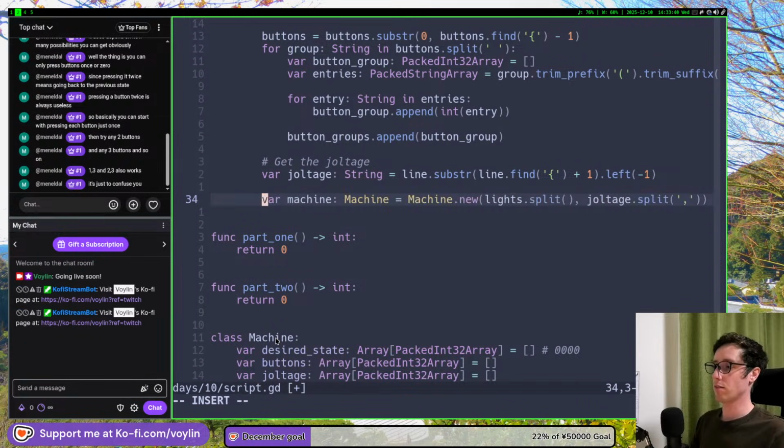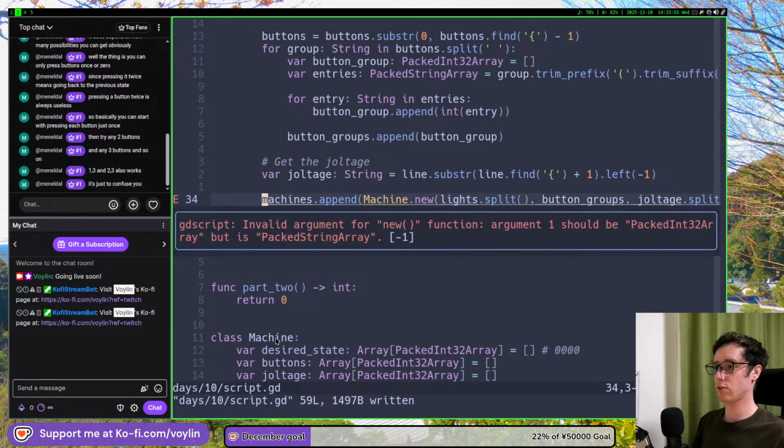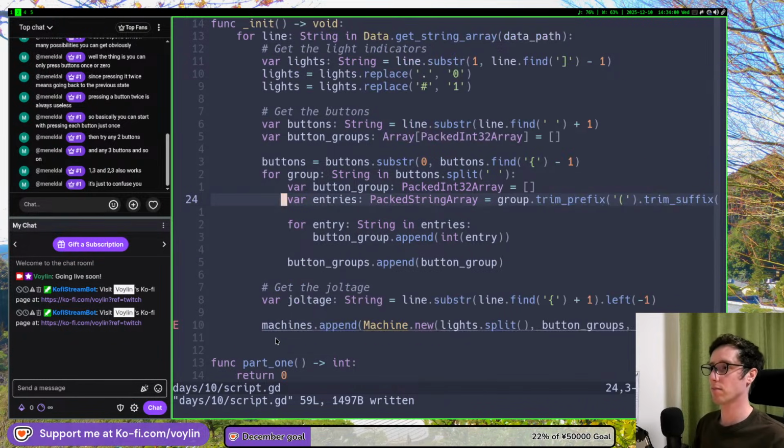We can create our machine, and I guess we can just do machines.append, and we append our newly created machine. Let's also pass our button groups, and this should... Function argument 1 should be a packed int array, but is a packed string array. Lights.